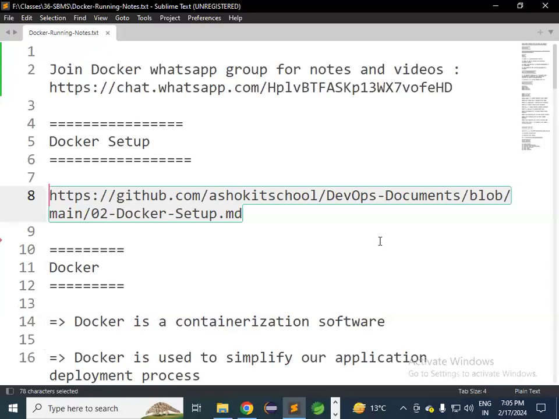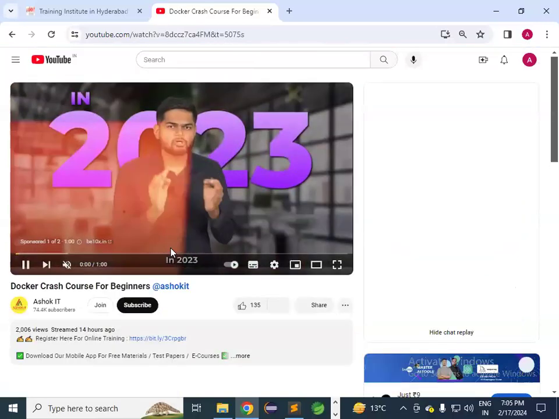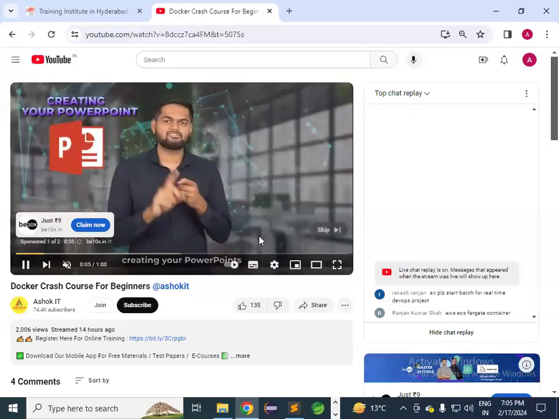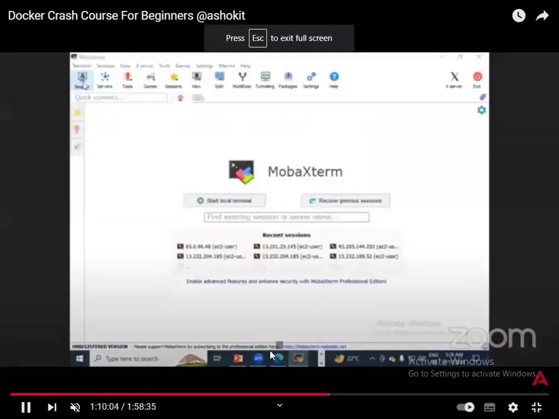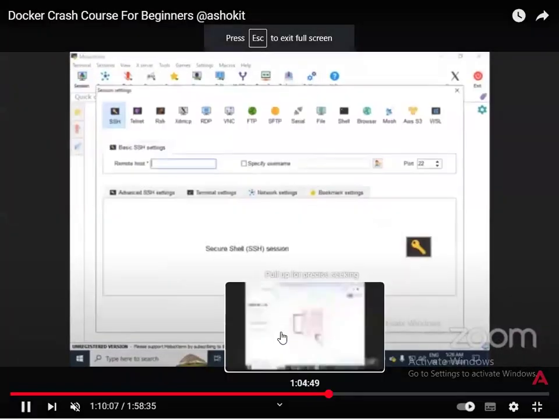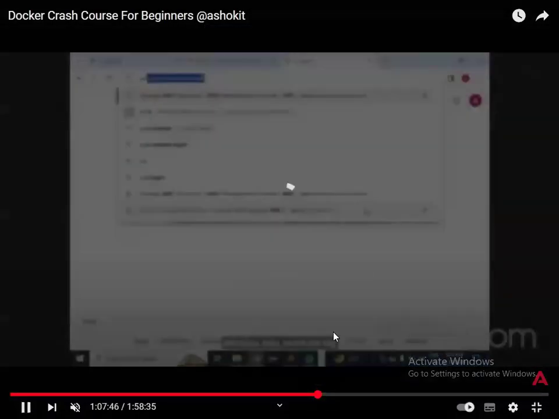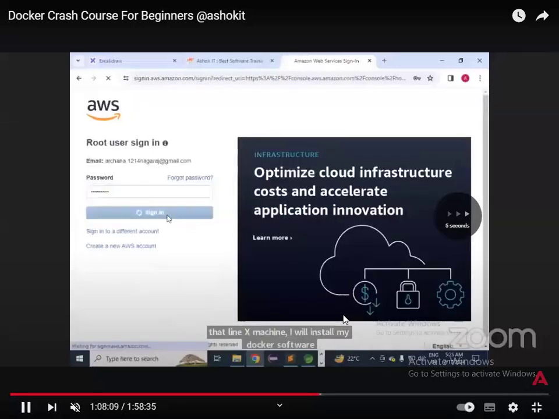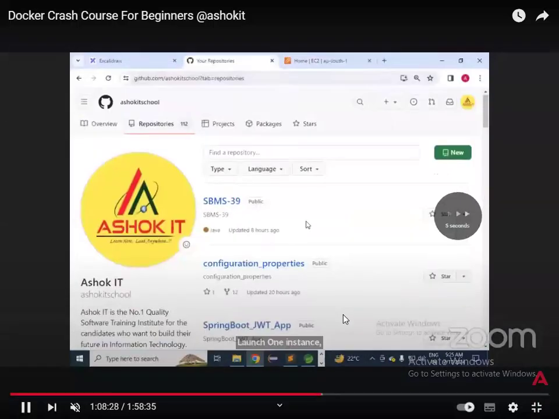In that, the step-by-step process is available, and you can replay yesterday's video. In yesterday's video, there is a point where the Docker installation is started. So go to this video. Here you can see the Docker installation. Yes, here I have started the Docker installation process. First, I logged into my AWS cloud account. In this AWS cloud account, I created one Linux machine by using the EC2 service.